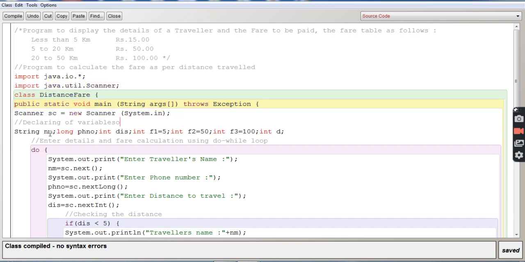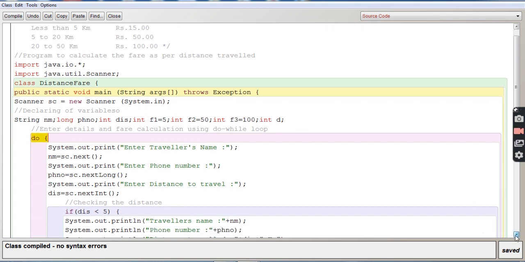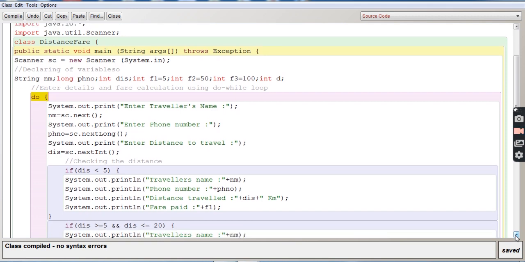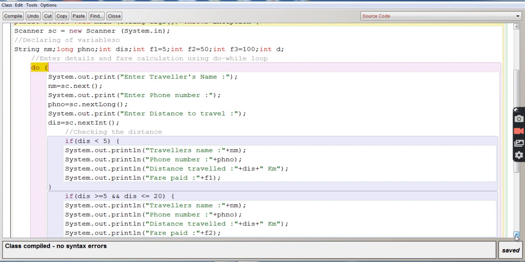So these are the common lines, and we need some variables over here so that you can execute during the program. And I am using a do while loop. The reason for using a do while loop is we don't know the number of travelers who are going to book the vehicle, and there are thousands of travelers and the number of travelers is uncertain. So the program should be working for as many travelers in a day.